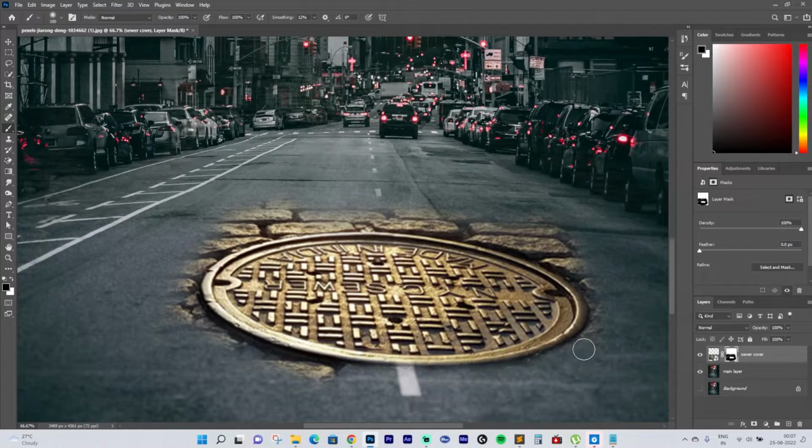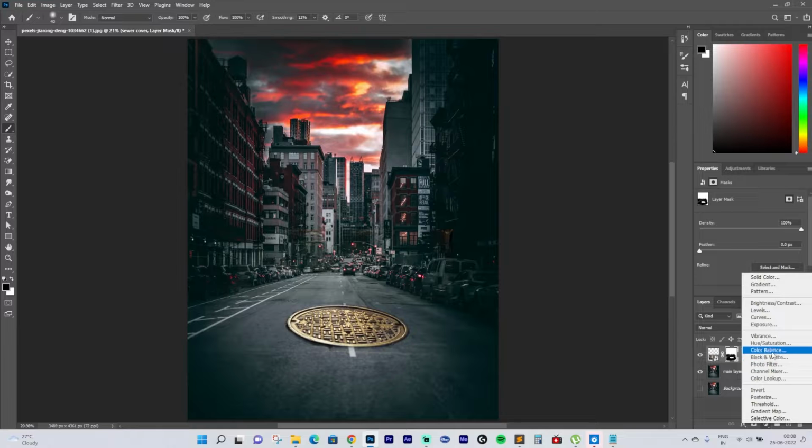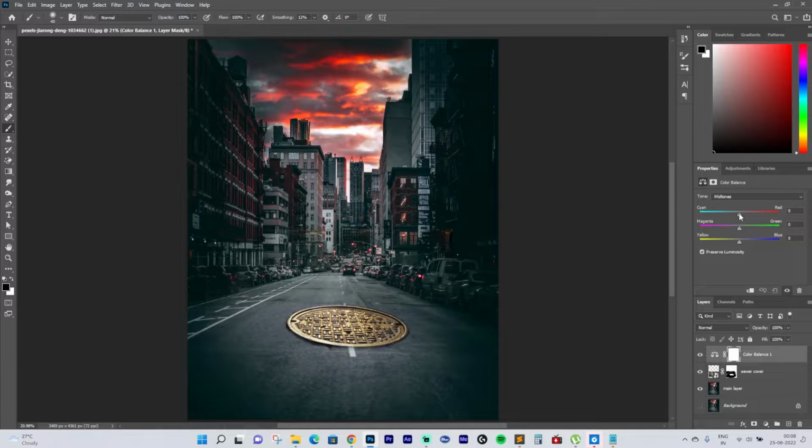To match the overall color of the silver with the background, we need to use some additional options. We'll start with color balance first by clicking on the adjustment option in the layers panel. It mainly consists of three things. Let's start with midtones, which make the image not very dark or light.